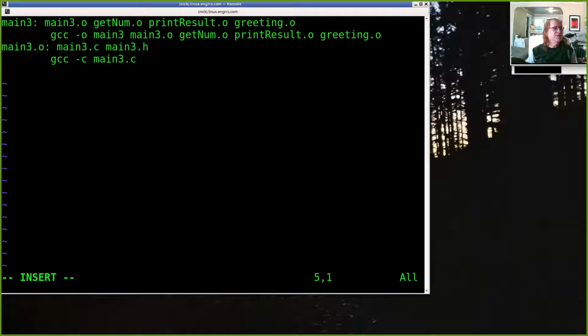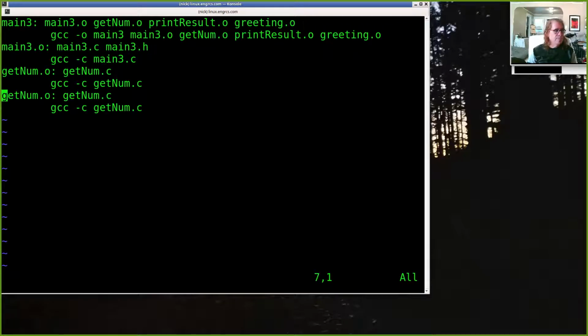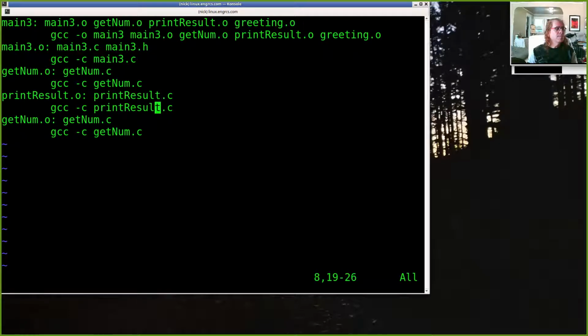All right. We also need to tell it how to create getNum.o, which depends only on getNum.c. And we're going to have to do this for printResult. And we're going to have to do this for greeting. And I'm using n to search for things, and I'm using dot to repeat the last command there. So that's why I'm changing those quickly. So this is starting to look like a legitimate makefile, right?